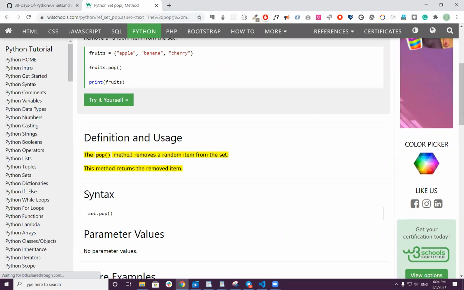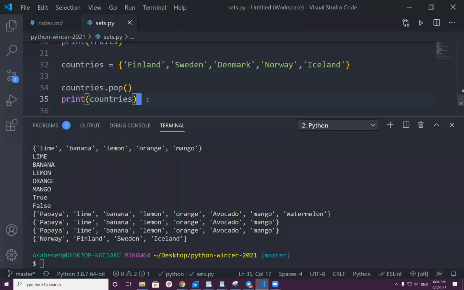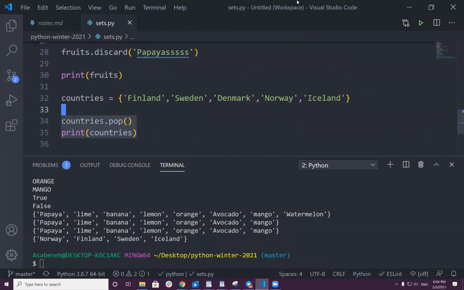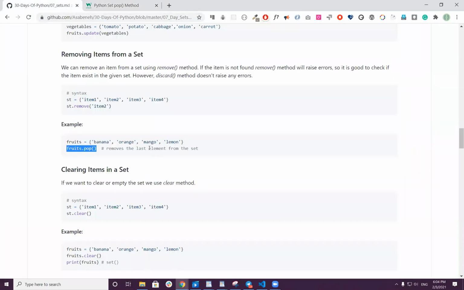Yeah, that's what I know. Have you seen? The pop method removes a random item from the set. So, yep, I don't recommend it, because you never know what you are removing, right? Okay, great. So I will also modify this one because it didn't make sense to me either.